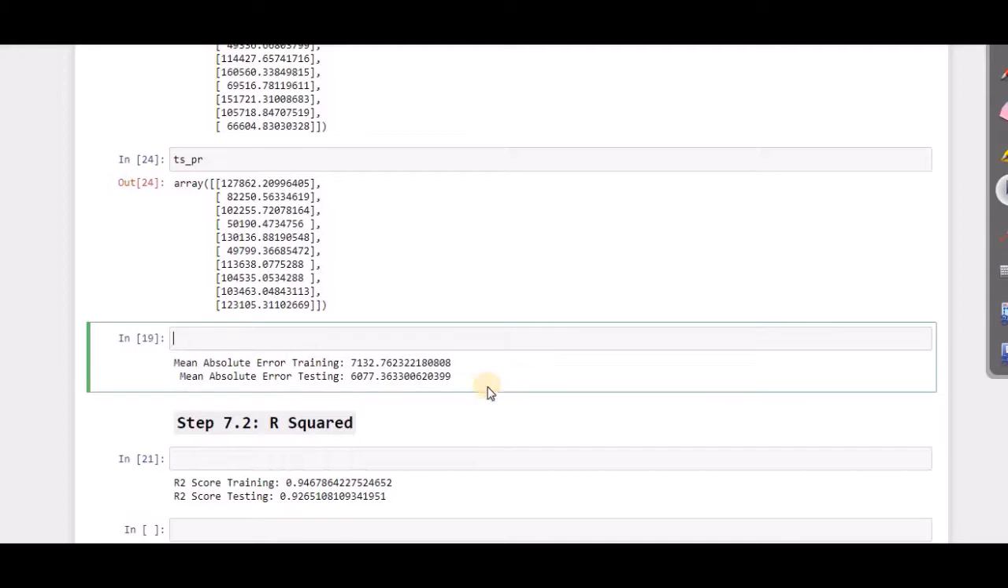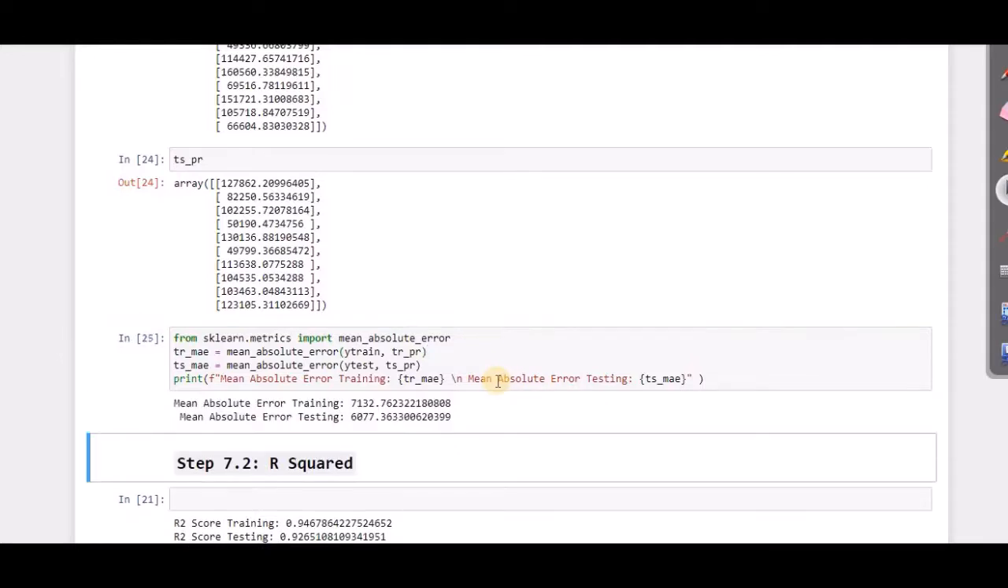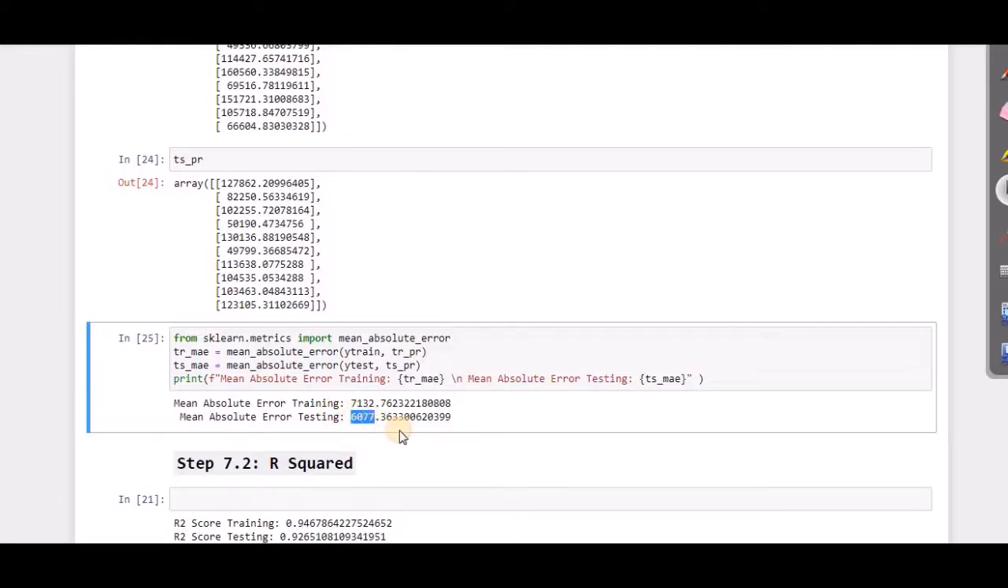Now you will see sklearn.metrics. Inside that we have mean absolute error and mean squared error. You can use them to evaluate your model, or check the performance of your model, whether it is good or not. I will run this one. You can see in the training part it is 7132, and in the testing part it is 6077. Our model is not overfitting, right? That part we will cover later.